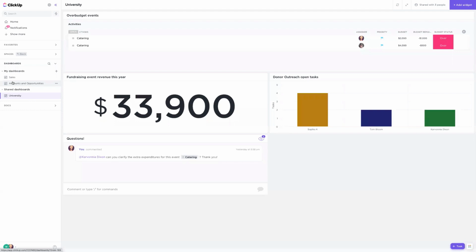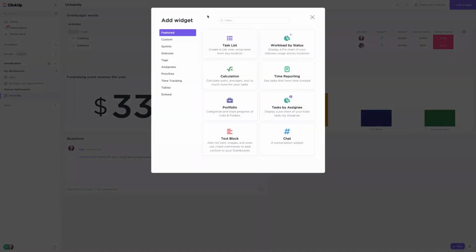And dashboards can be created for, for example, different departments within a university. You could have a personal dashboard to keep track of your own work. In this case, I just have one general simple dashboard to show you a few of our most popular widgets. So widgets are what you add to a dashboard to see your task data in different ways.